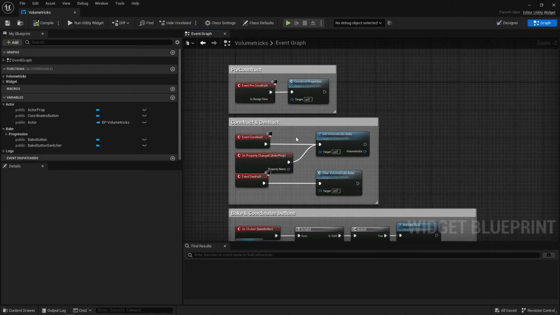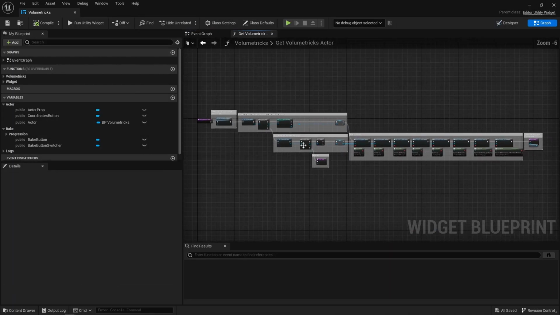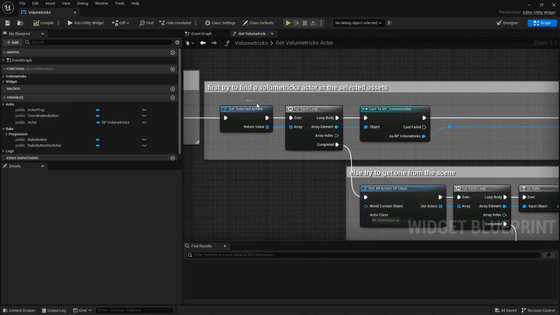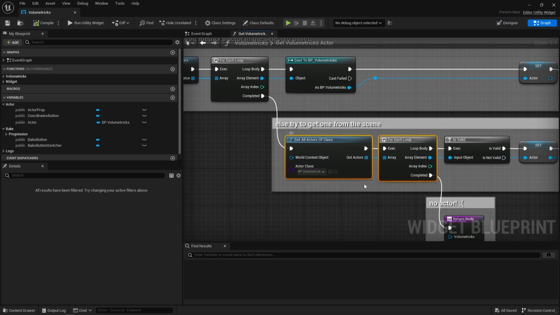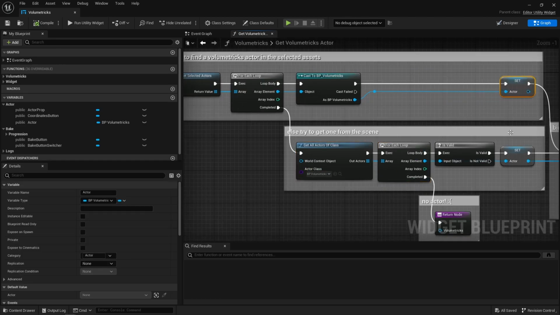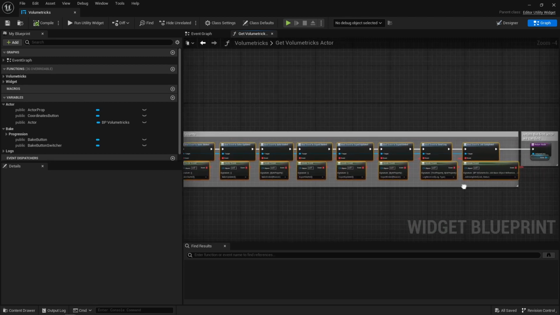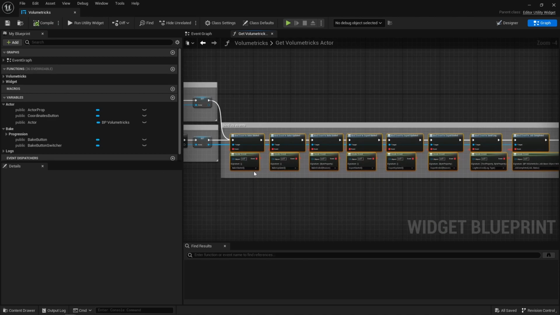Moving on to construct, I first try to get a volumetric actor. First, by checking if one is currently selected in the world. Second, via get all actors of class node to try and get the first one that exists in the world. If one is selected or if one exists, I cache a reference to it and bind all its event dispatchers. It has a few and I'll go over those in more details later on.